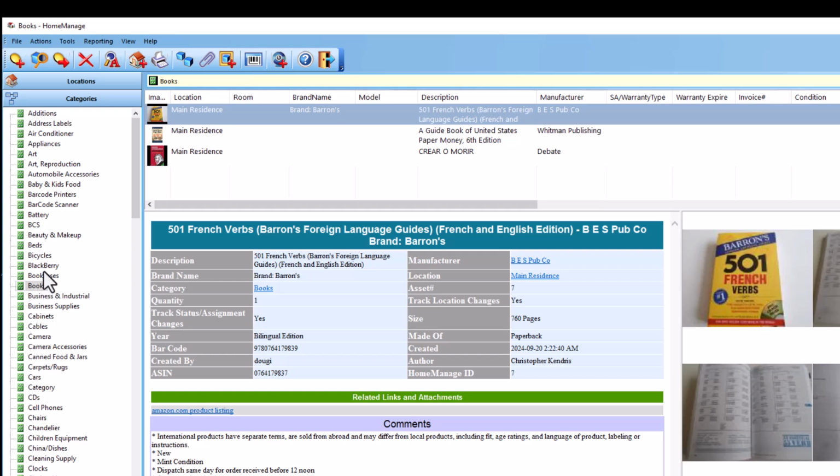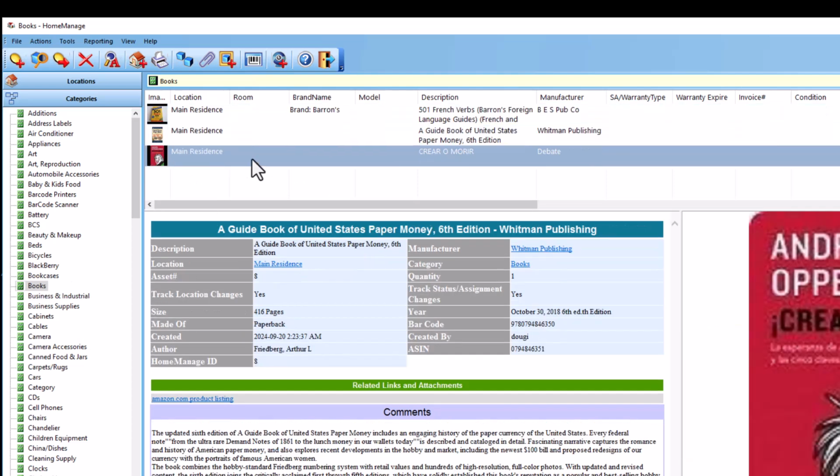I'm sorry, let me look at the category section first. There's a category section, and you will have these books presumably under the name books. You can also create another category if you want, and it'll show all the books you've inventoried right there.